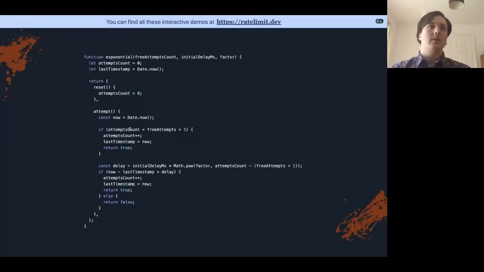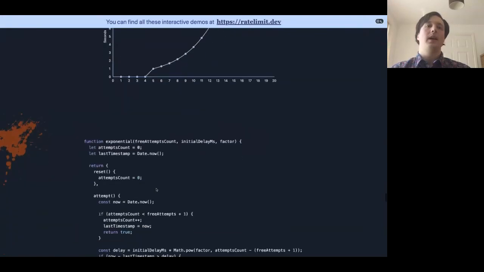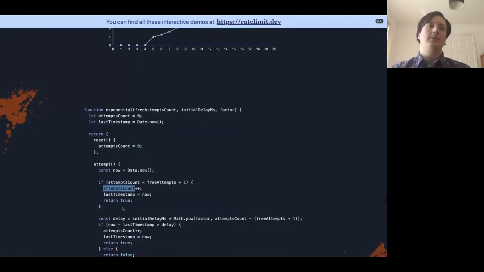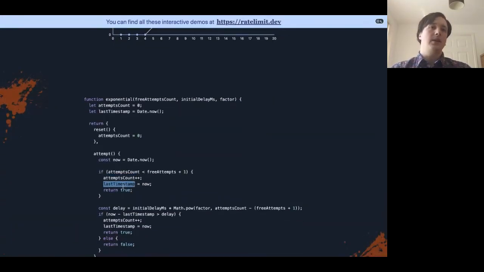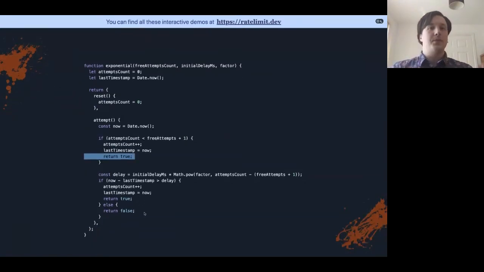When you make an attempt, you first need to check if we're in that initial free attempt count, so we haven't yet exhausted this free window. So we're in this part of the graph. Then just increment the attempts count, update the last timestamp, and return true. And that's job done. You can make a request. Brilliant.